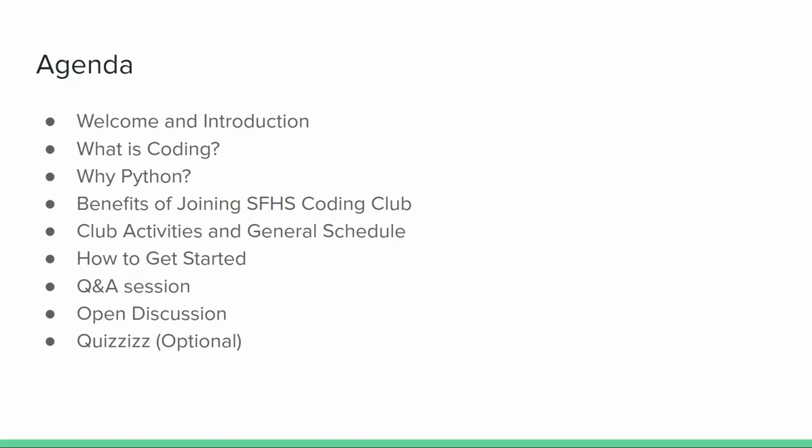So this is the agenda we're planning on following for the meeting. We'll have a welcome and introduction. We'll go over what coding is. And since the members of the club chose Python, we'll discuss why Python's a good language and why you should learn it. We'll talk about the benefits of joining the coding club, some of our activities, and the general schedule we'll follow. We'll have a short Q&A session for you guys to ask us any questions you may have, and then we'll have a small icebreaker so you guys can get to know each other, and then we'll play quizzes.